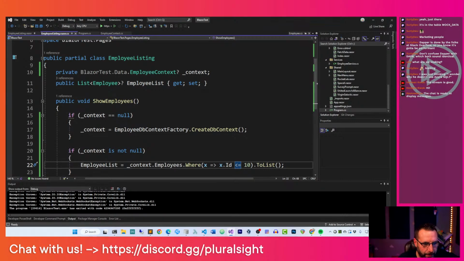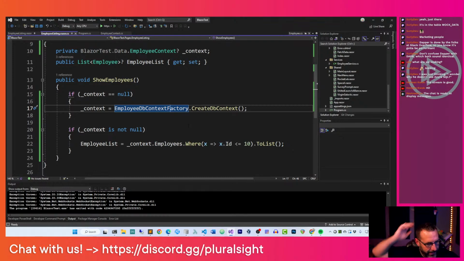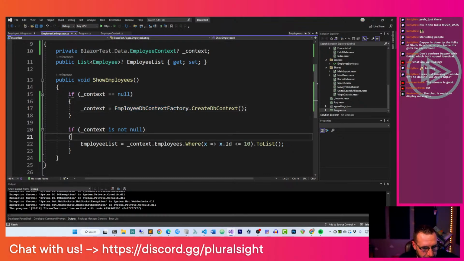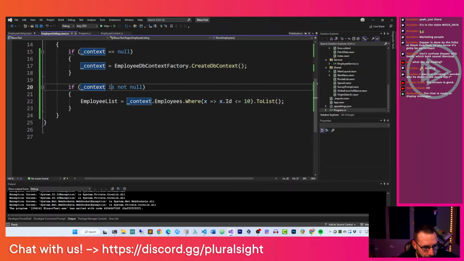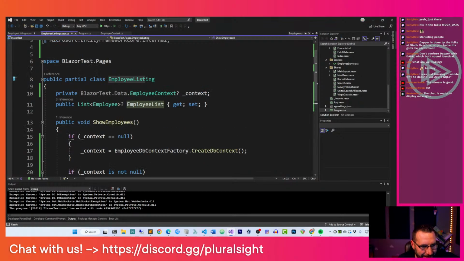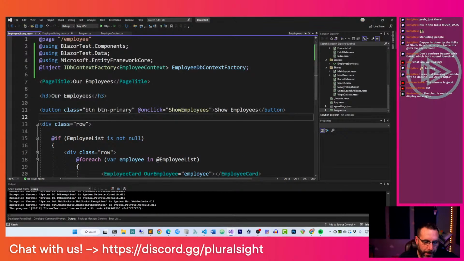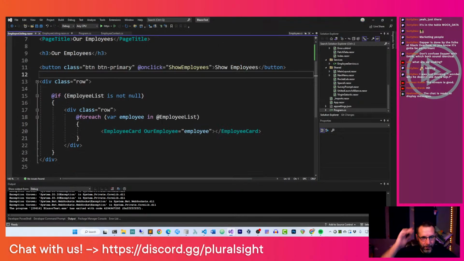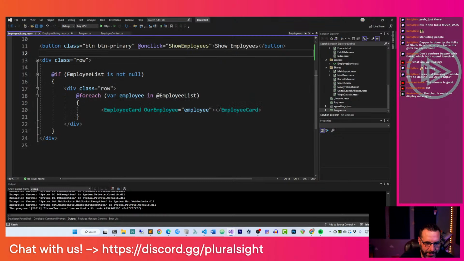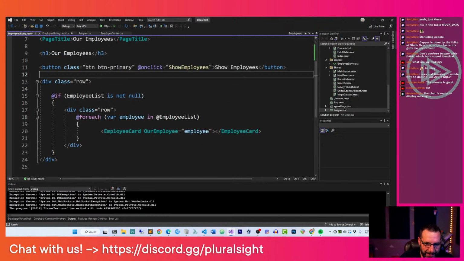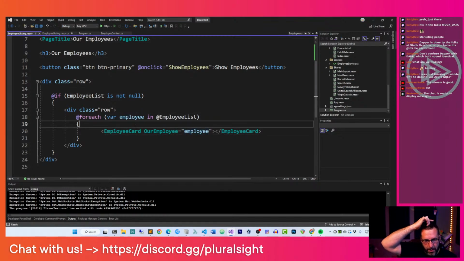And we're calling it here. We're saying if our context is null, create DB context. We're going to use this factory to just create a new instance of it. If it's not null, which means we got something, then we try to do a link query into our employee list, which is just a list of employees. Then in our Blazor or Razor page, we're just parsing through the list like we were before. And we're passing employee, that plain old class object. That's all it is, an object. We're just looping through that list and passing that employee into that card.